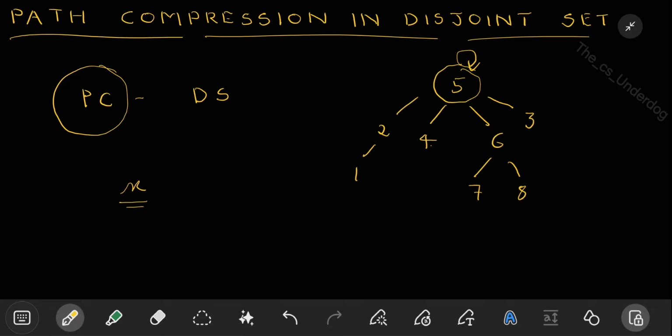Let us say I did find of 7 now. What will happen? I'll start find from 7. I'll travel up. I'll see 6 is already attached to root. So I'll take 7 and attach it to root. So in this case, you can note that a single node may have any number of children. So this is how the disjoint set data structure works.